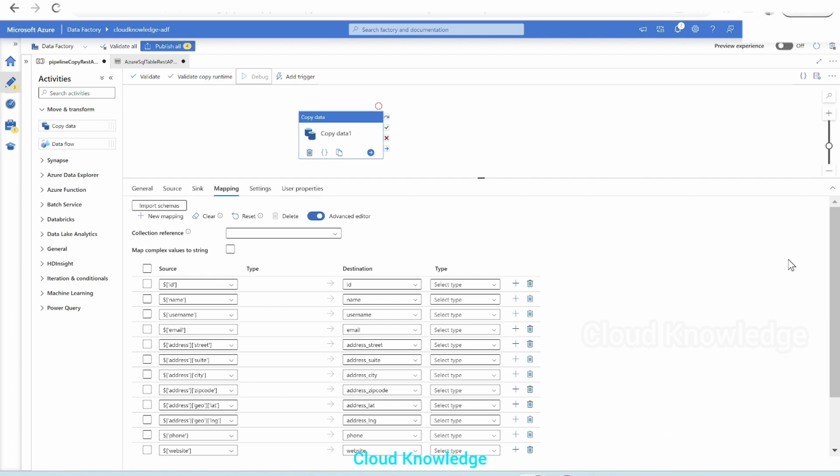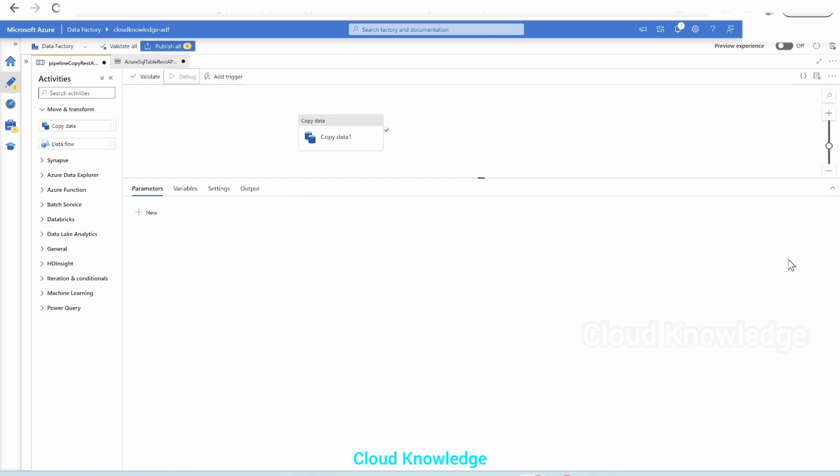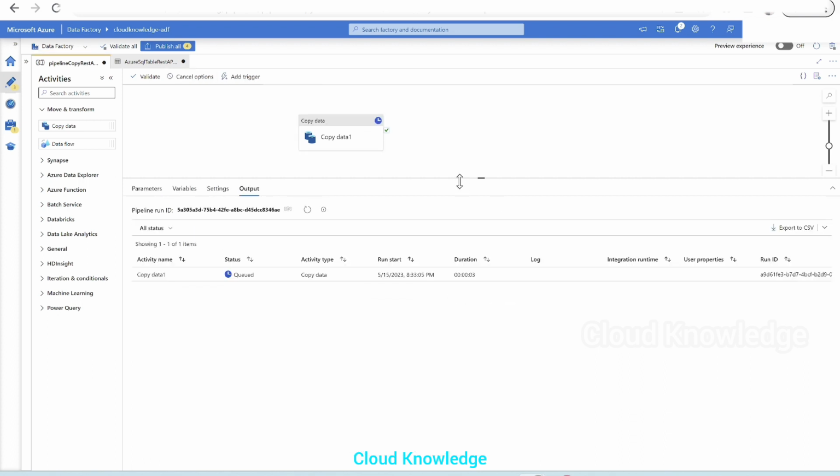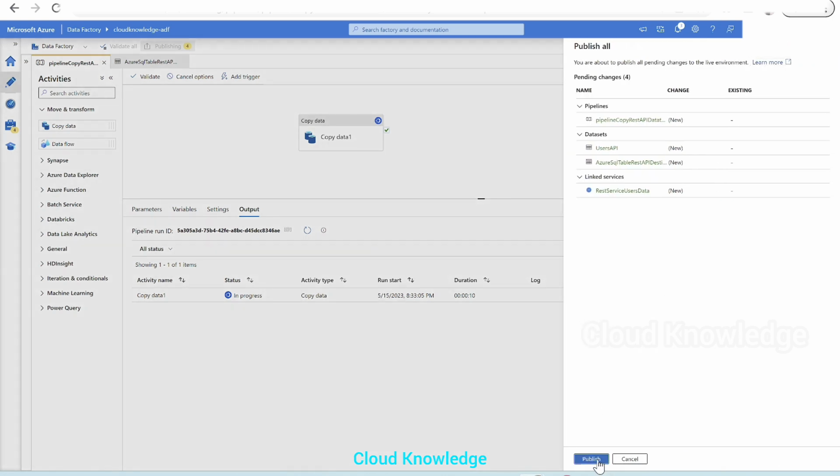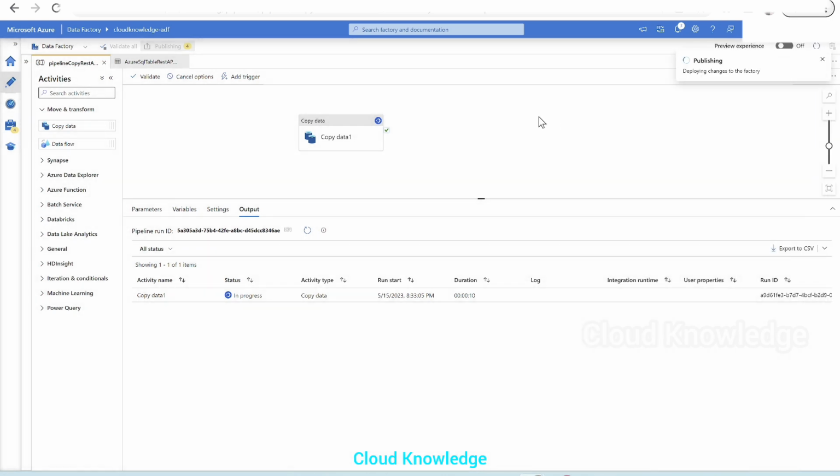Let's click on debug. And here we could see that the copy data activity is queued. We'll click on refresh. It's in progress. In the meantime, we'll publish all the changes. Publishing is in progress. And the debug run is also executing. So the debug run completed, it succeeded, right?